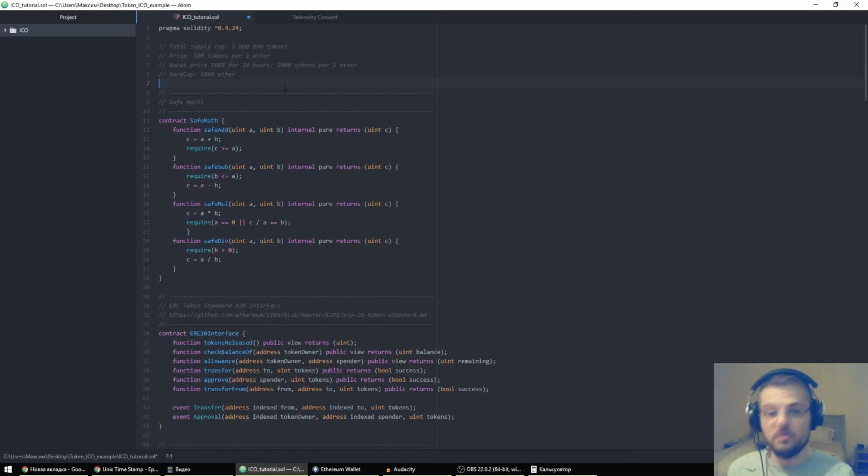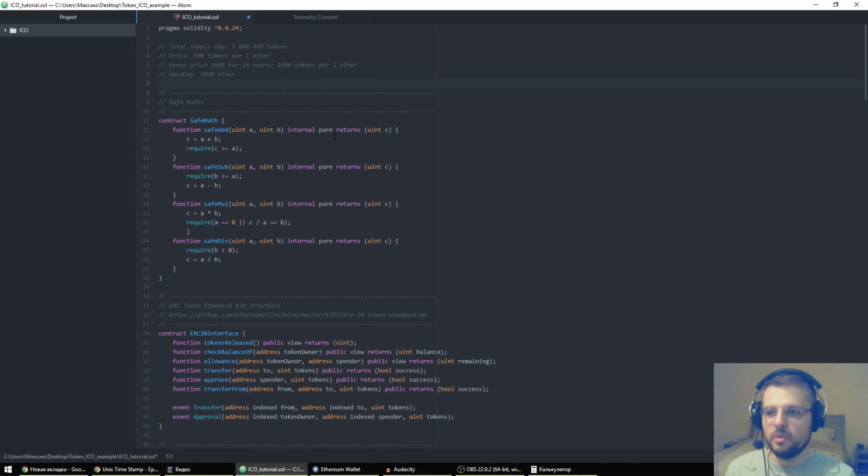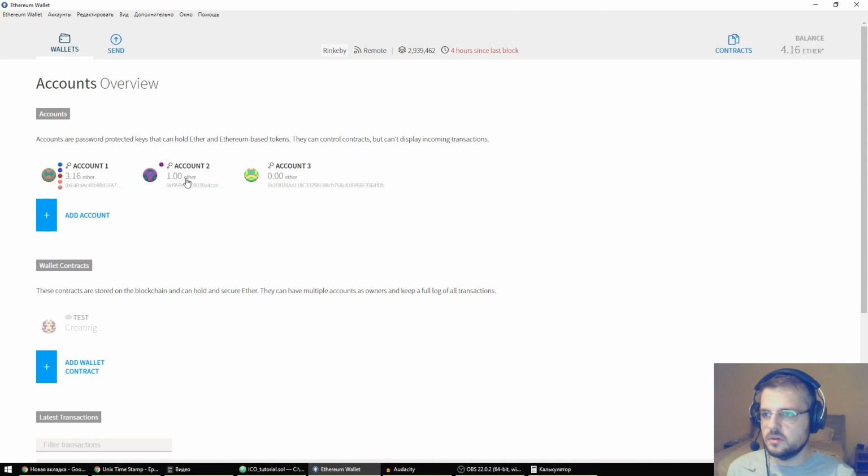So right now, how about the publishing? Especially for me, I use Ethereum Wallet, the official application, not MyEtherWallet, but the Ethereum Wallet. And what you do next? You copy all this code, which you already checked in Remix, and paste it into Ethereum Wallet. First of all, you of course need to download it and create an account. And of course, you need to have some Ether on it.